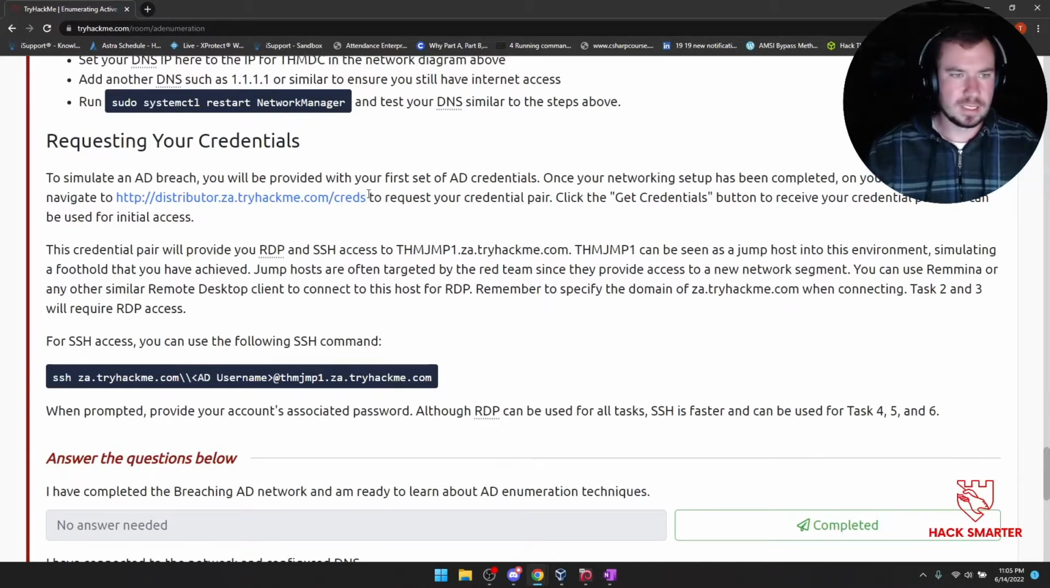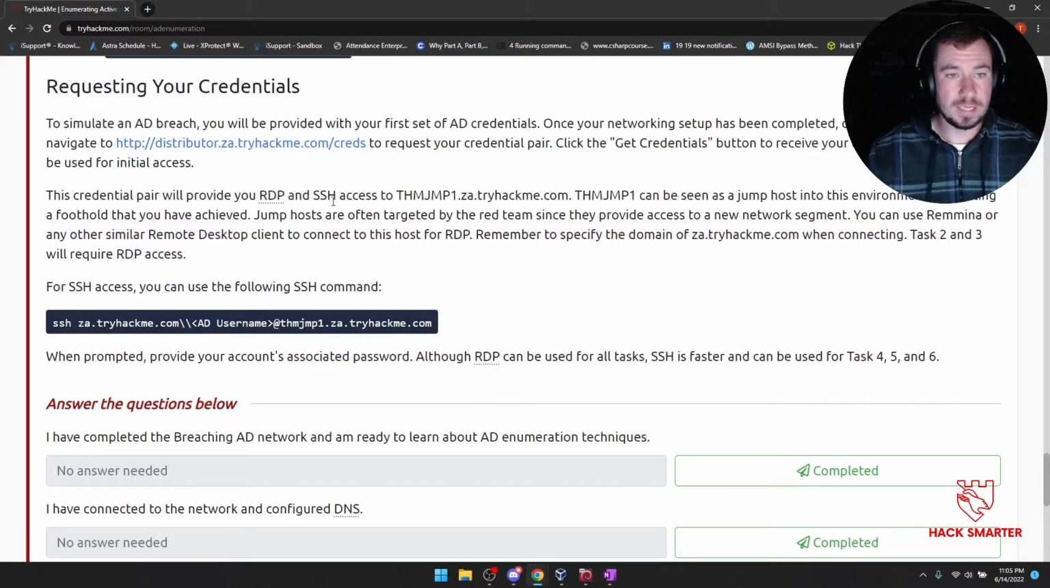Click the Get Creds. This credential pair will provide you RDP and SSH access to the jump box. Can be seen as a jump host in the environment, simulating a foothold that we have achieved. Jump hosts are often targeted by the red team since they provide access to a new network segment. You can use Remmina or any other RDP client to connect to this host. Remember to specify the domain.